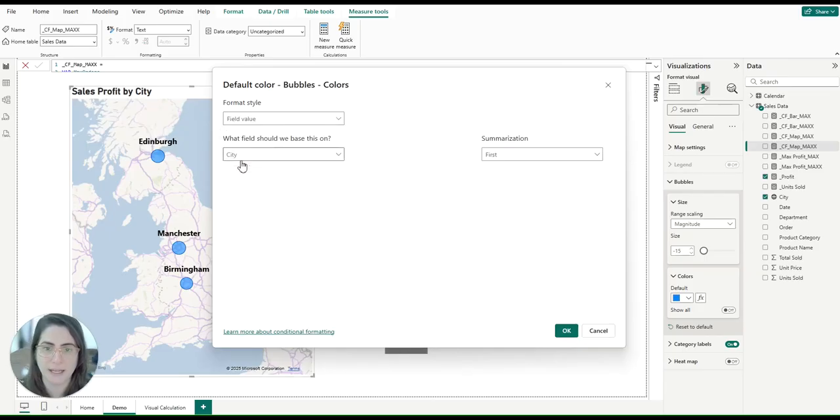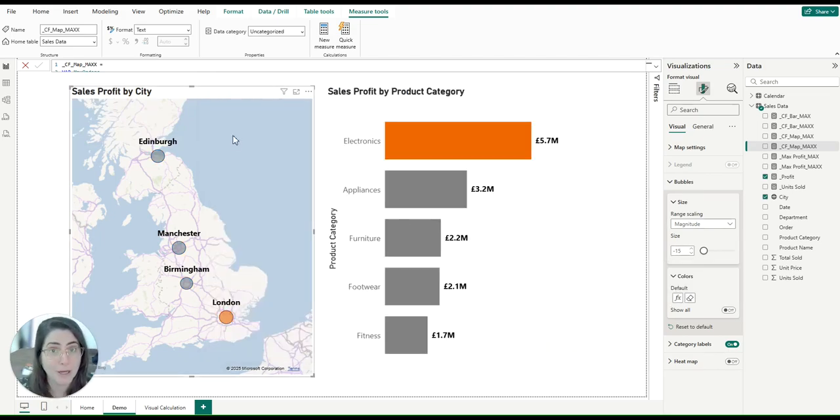So let's see now how it will actually work. Let's change the format style to field value. And let's find the measure. Right. And there we go. It works. This time, only London was highlighted, the city with the highest profit.